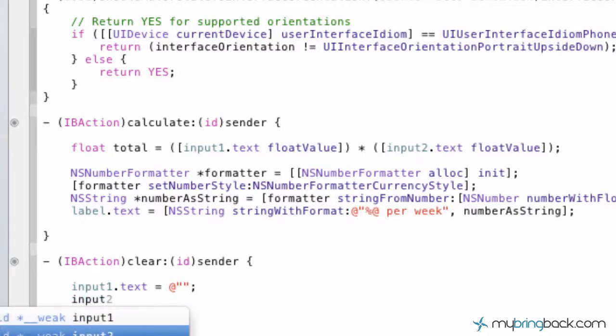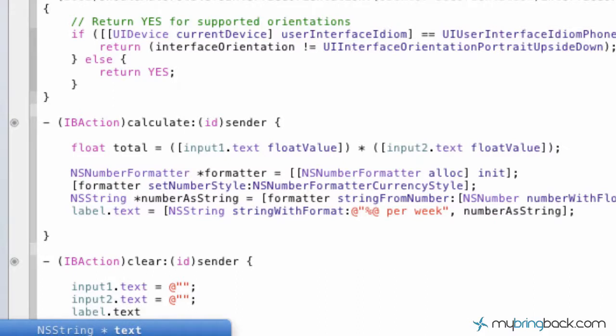We're going to do the same thing for input2, which is our second text field, and leave that empty. The last thing that we've got to establish is our label. We want our label to be cleared out when the clear button is pressed as well. So we're going to set the label.text equal to the empty string there.